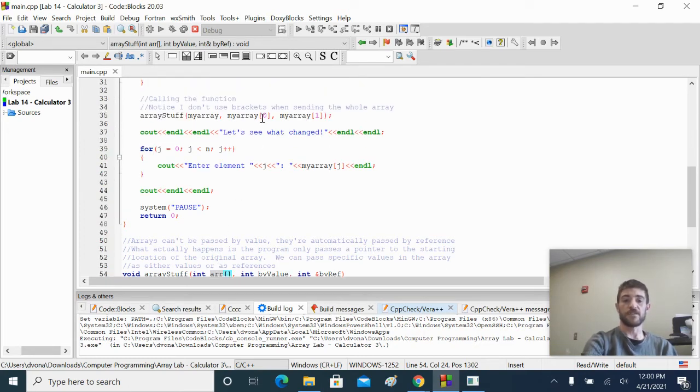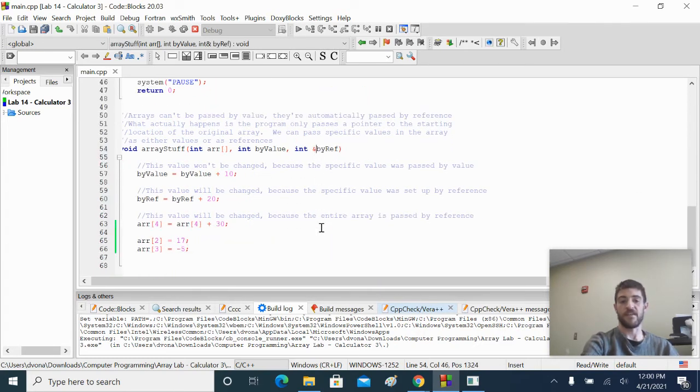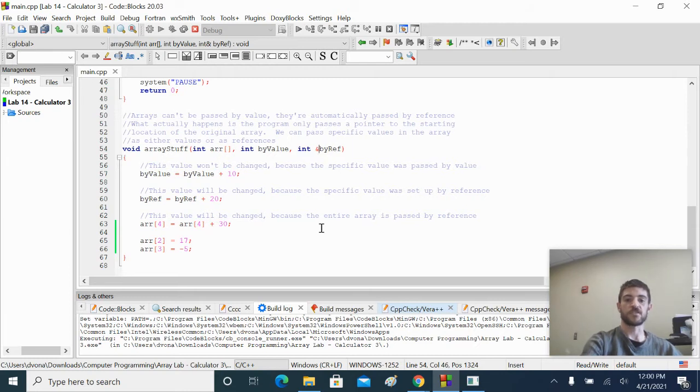When you send individual pieces, you can either send them by value or by reference, and then they follow all the same rules that we learned earlier in the course. When you send something by value, changes don't affect the int main variables. When you send it by reference, they will affect those variables because they're sharing memory. They're literally in the same spot on the computer, in the same memory cell.